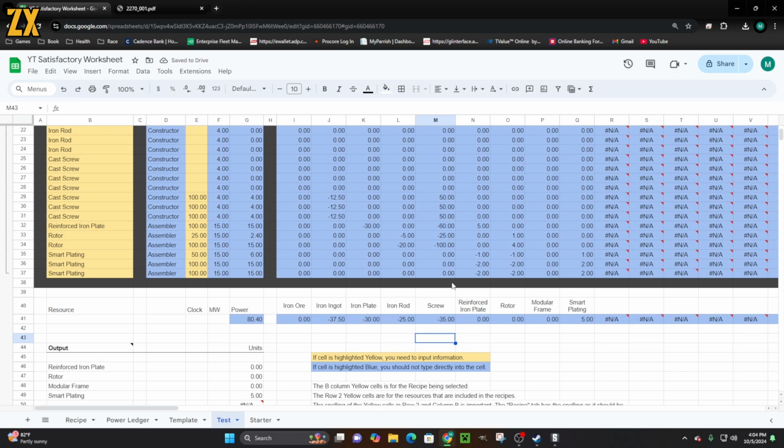Now here, it's the same situation. We make 50 at 100%. So let's take this 35 and divide it by, not 35, but 50. So now I know to take this cell and put it at 70%, and I'll get exactly the right amount of production.